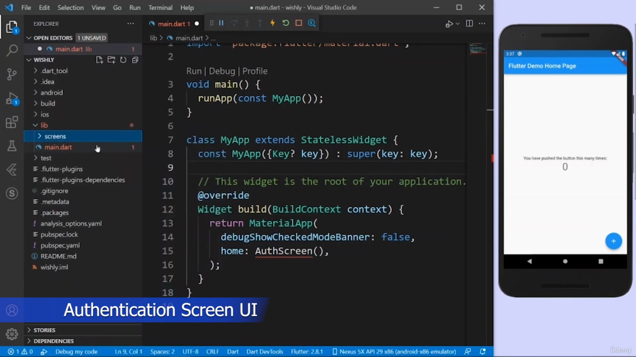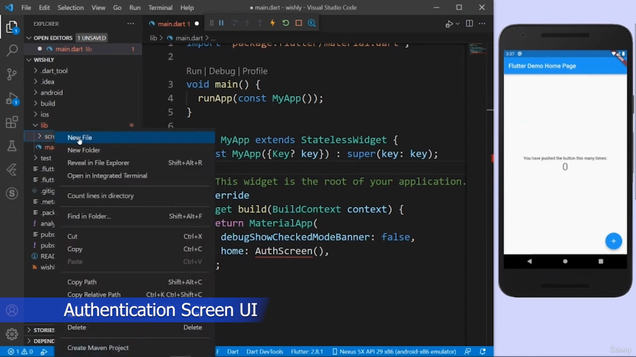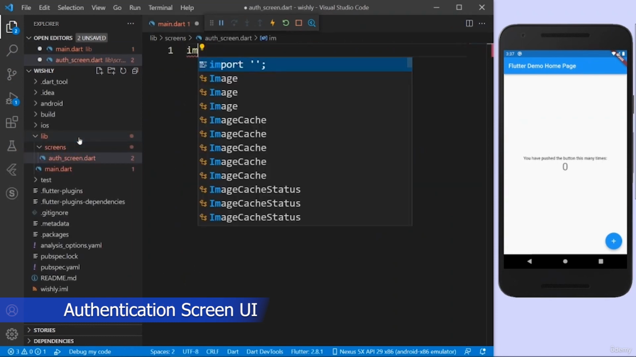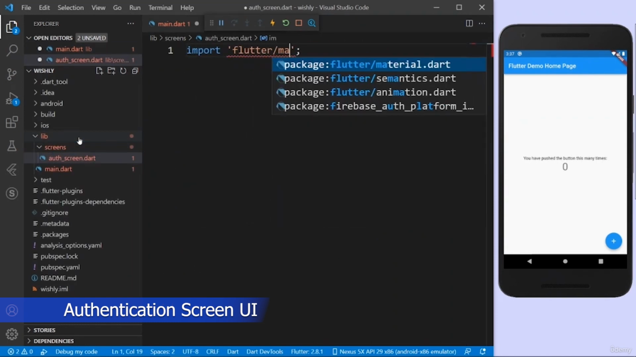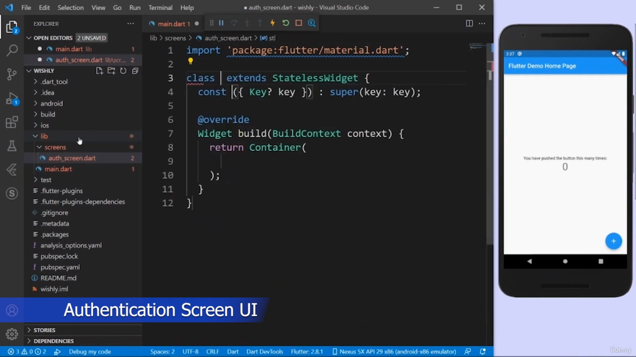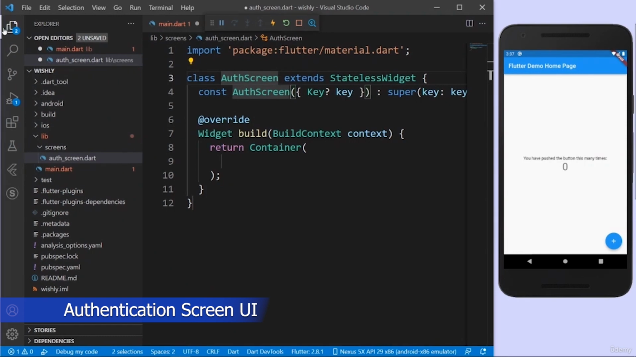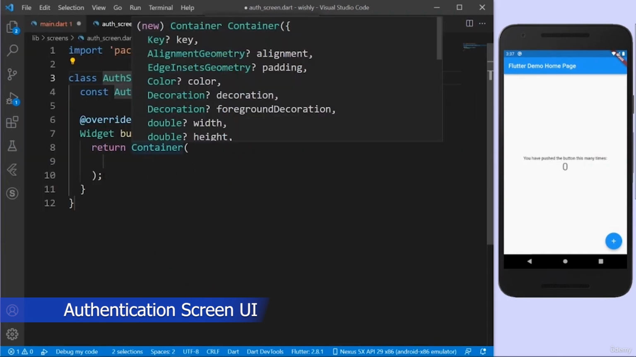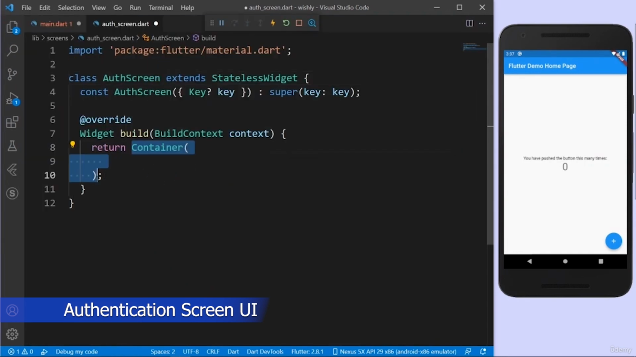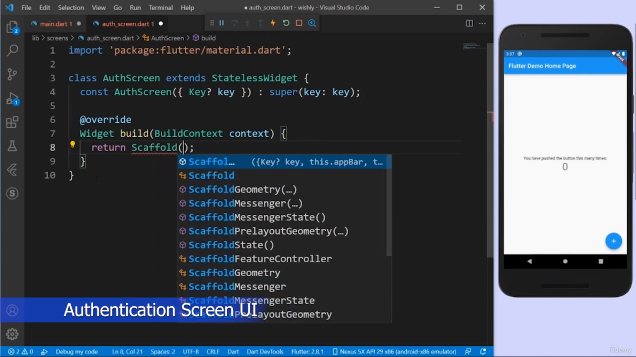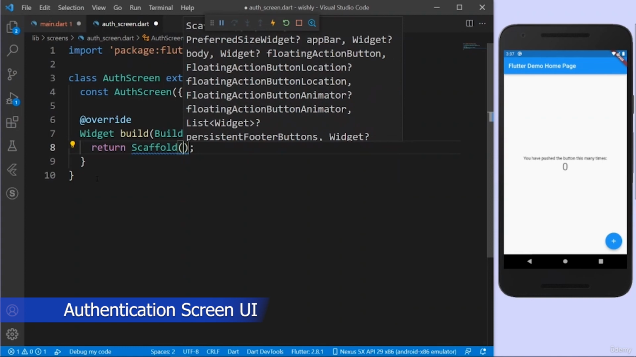We'll organize everything perfectly. So in the screens folder, let's create a new file named auth screen. So here this is going to be an authentication screen. Let me import Flutter here, and then let's create a stateless widget named auth screen. Perfect. So here let's return a container, or let's actually return a scaffold, right? So that we can give some app bars and so on. So actually this should be the root, a scaffold.